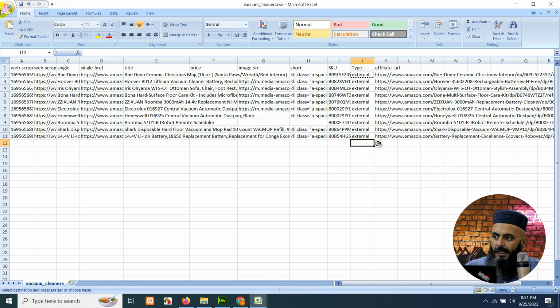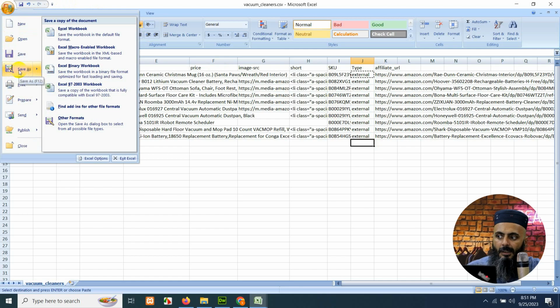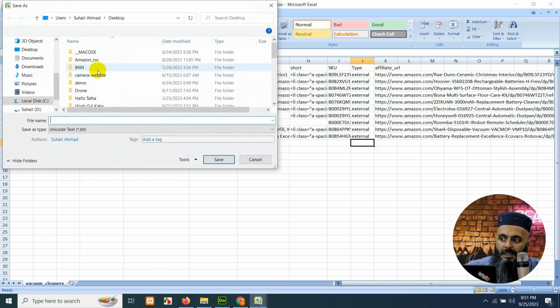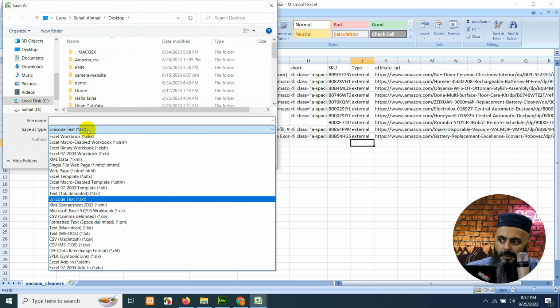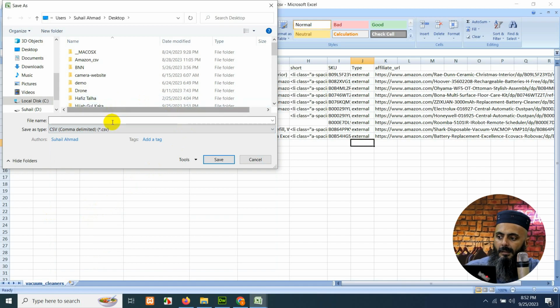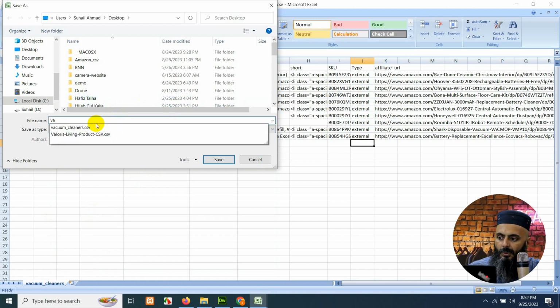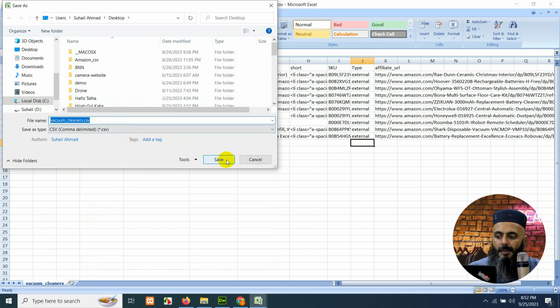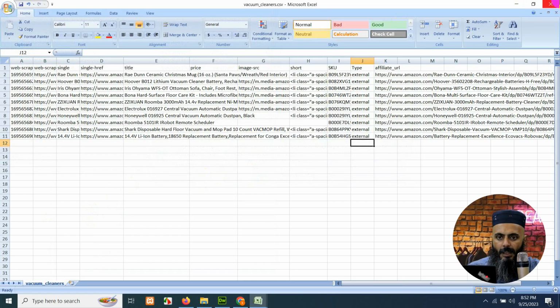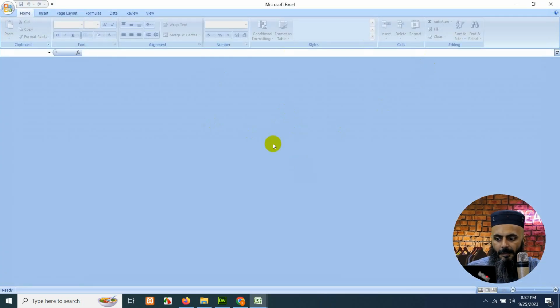Okay, now click here and click on save as. Do not use save, just click on save as. Use the same location which was the desktop, and from Unicode CSV you will have to change the type to CSV comma delimited. Now type vacuum cleaner, choose the same file which you saved from the browser and replace it. Okay, now we have our CSV ready.